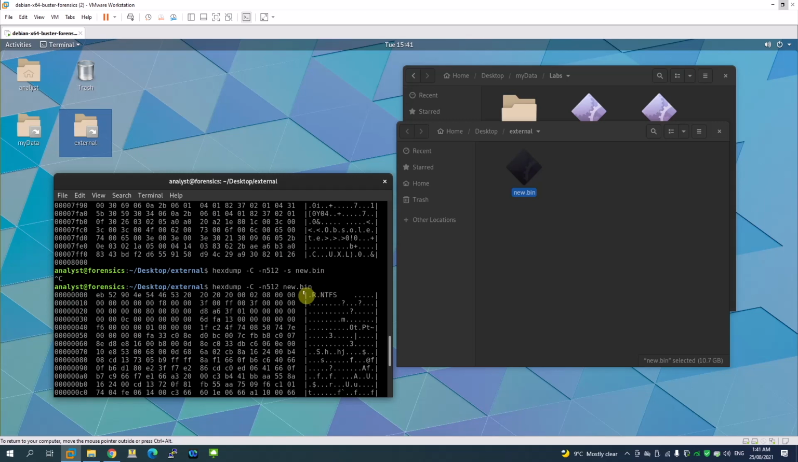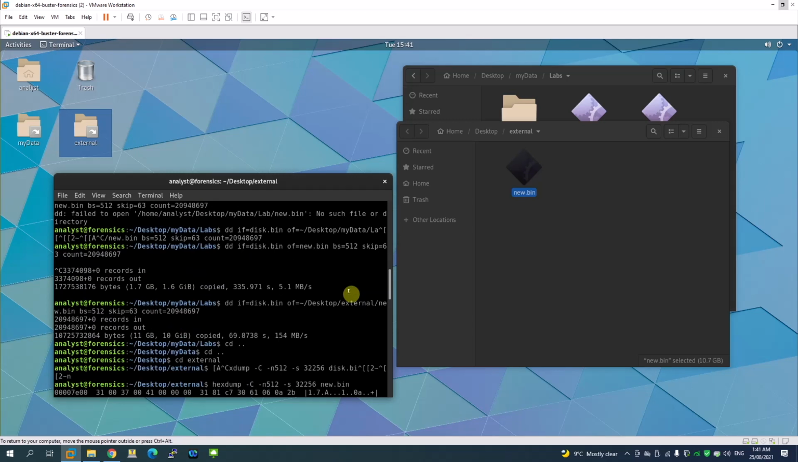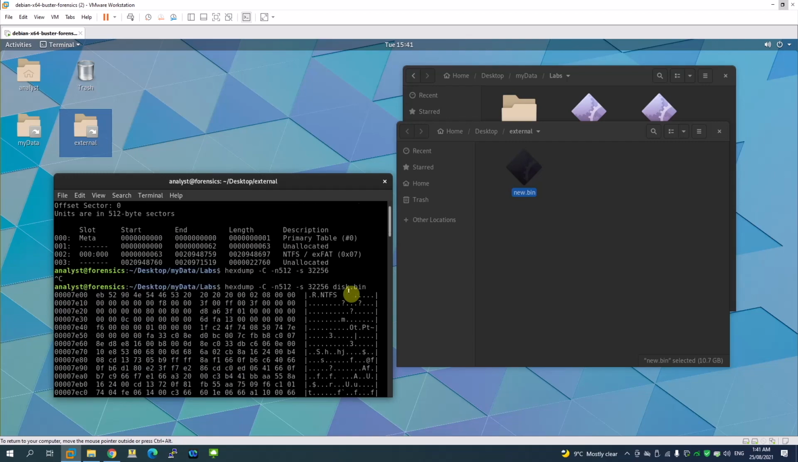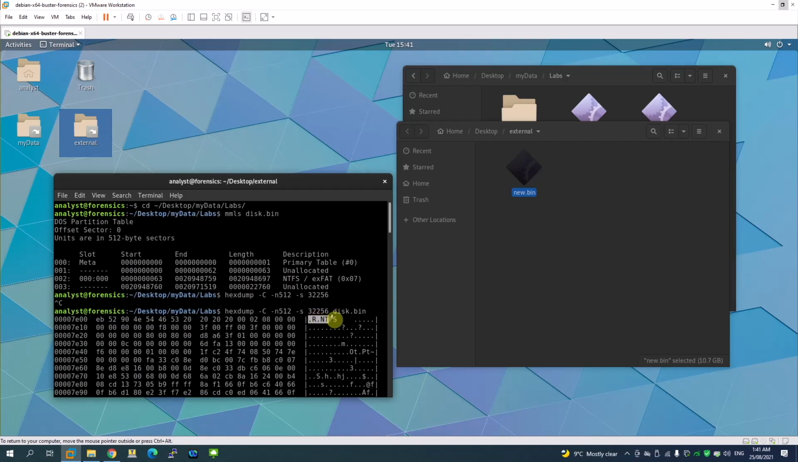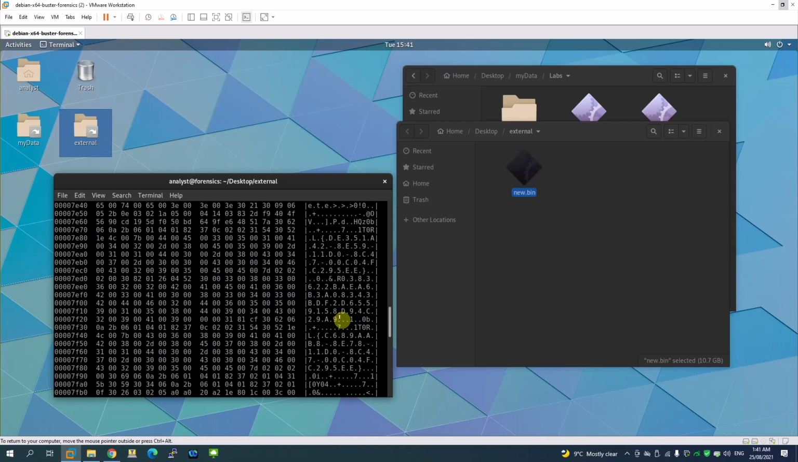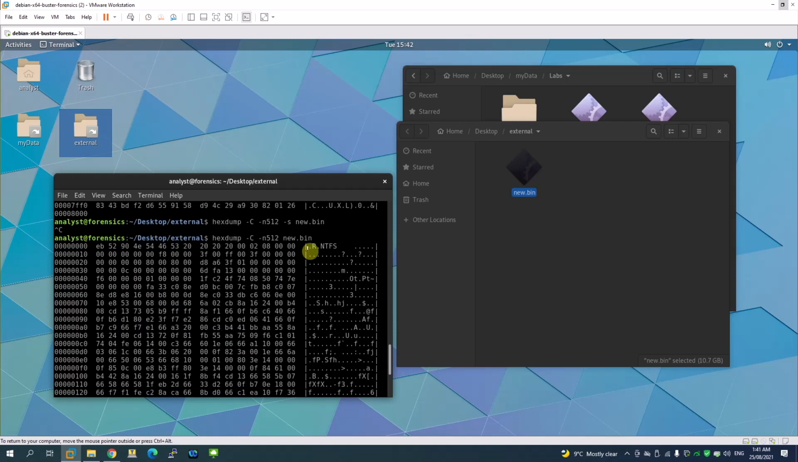Right, now let's look at the file. You can see here it's an NTFS file, the same as the original file we had. So look at that, that's the file we had, NTFS, and the newly copied file is also an NTFS file. So pretty much we got a copy of the file.